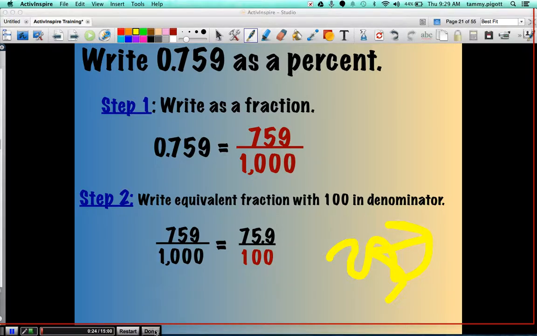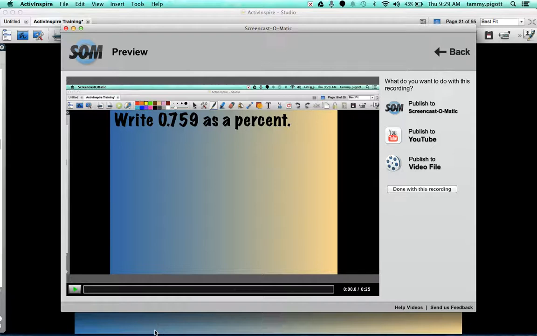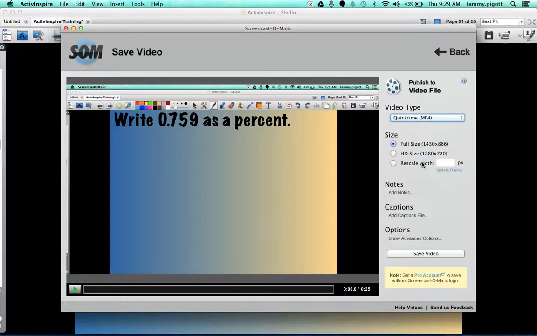So from there, you'll click on Done, and then after that, you've got some different options. You can publish to YouTube. As a Lamar County School District teacher, you automatically have a YouTube account, but I would suggest you always save it as a video file. So when you click on the Publish Video File here, you've got your options.